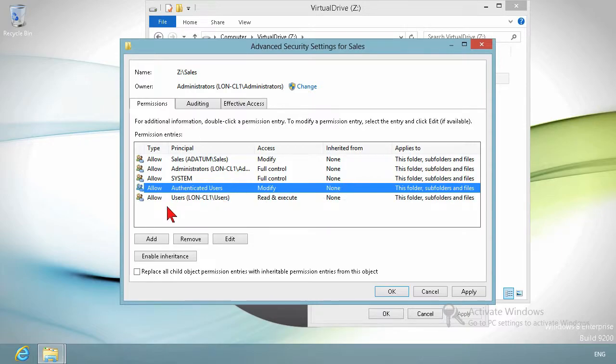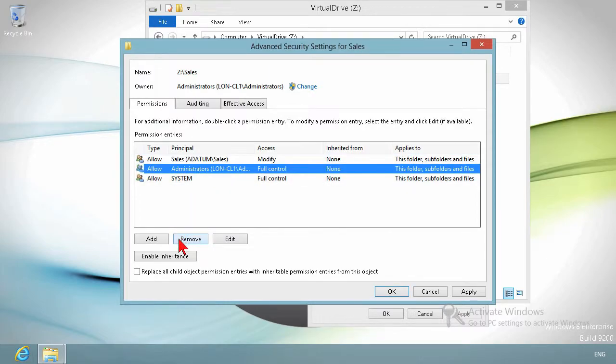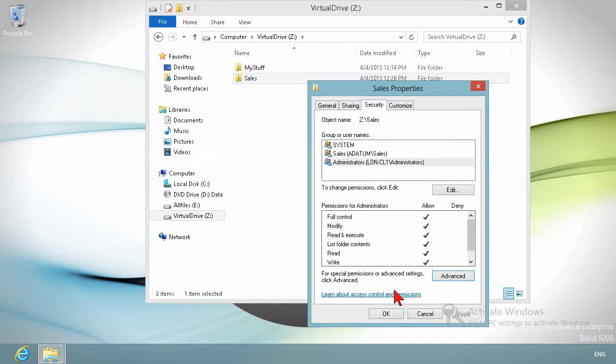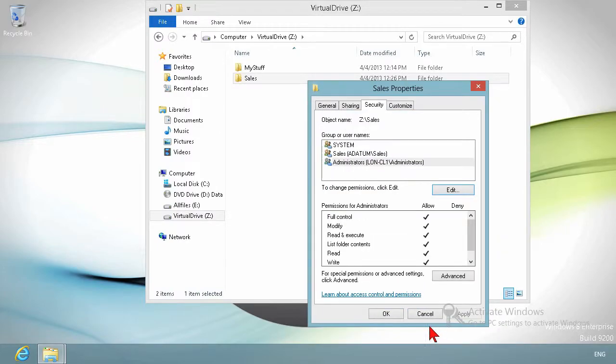And now I can just remove or edit if I maybe only wanted them to have read-only. But no, I'm going to remove authenticated users and the users group so that only sales and admins have rights on this sales folder. Okay? Click OK, and then those changes are now made. Now notice when you click Edit here, you're just seeing the standard NTFS permissions. Right? Full control, modify, read, write, those things we talked about.